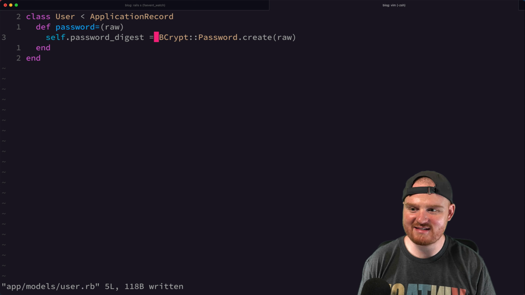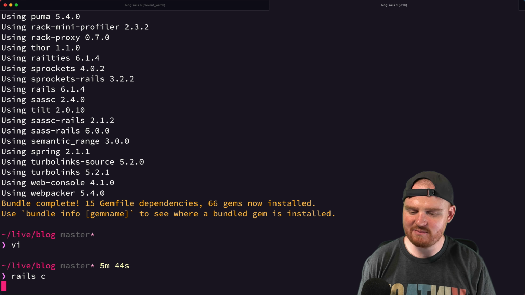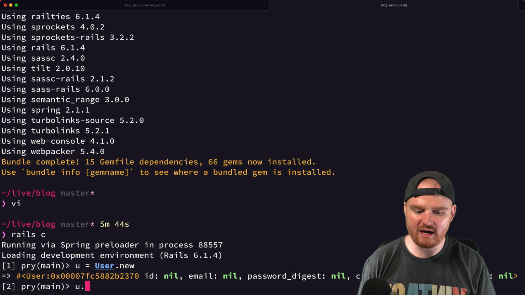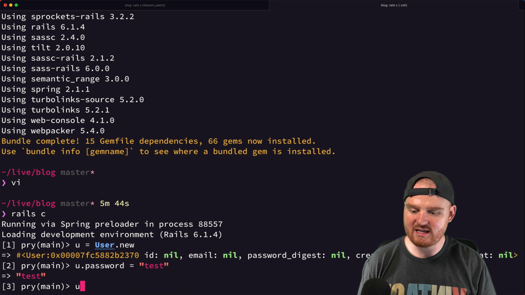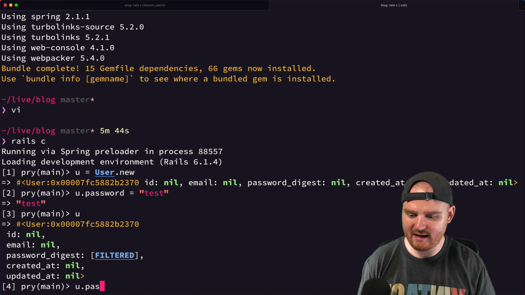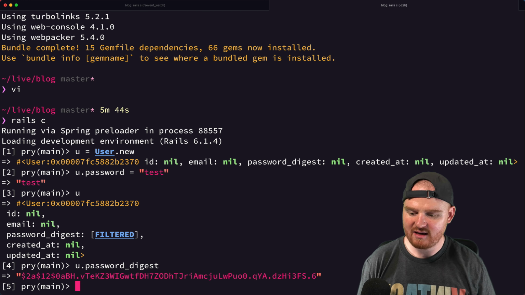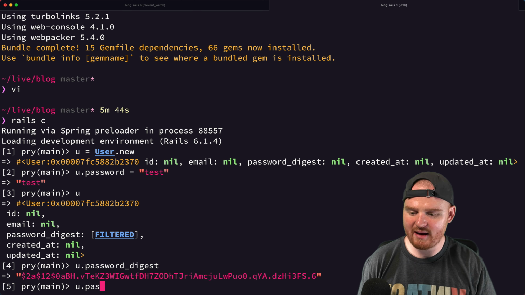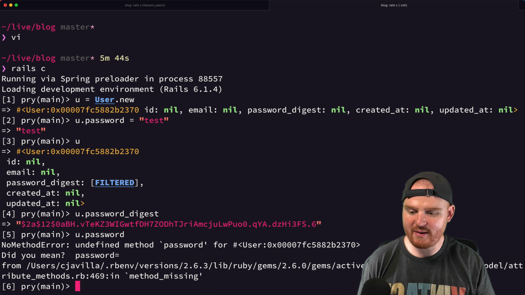So, okay, let's save that. rails c, we're going to say u = User.new. Now if we say u.password = test, and then we say u, the password digest is filtered. So if we say u.password_digest, this does not equal test. So now if we try to say u.password, we don't actually get the password back because there's no reader method for password.